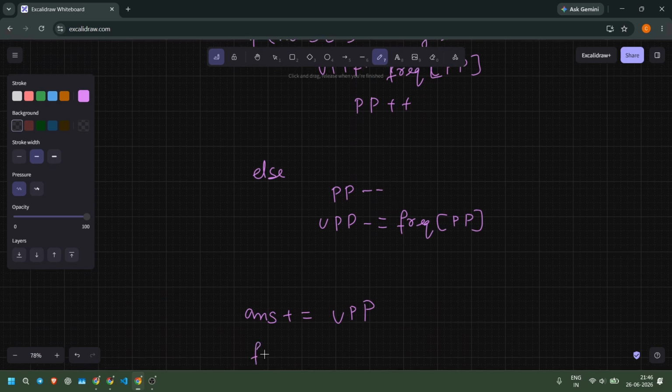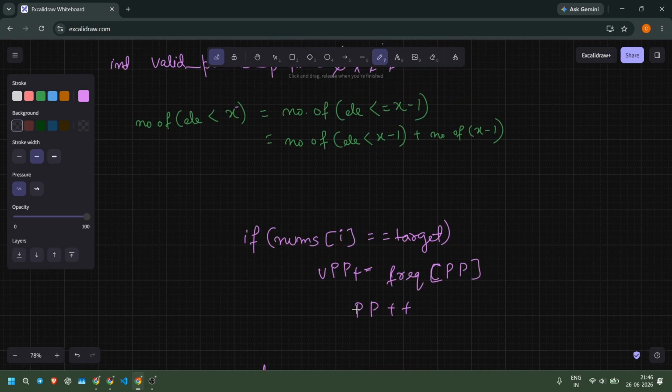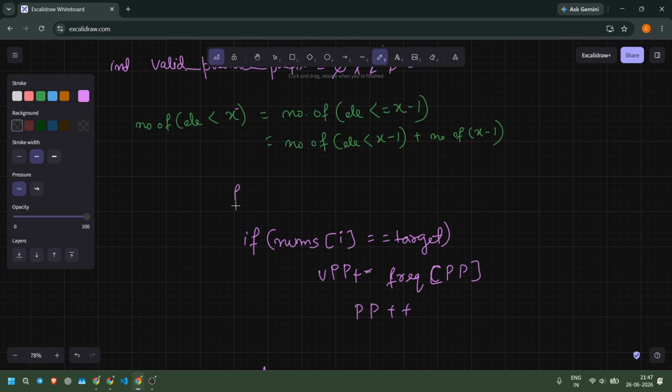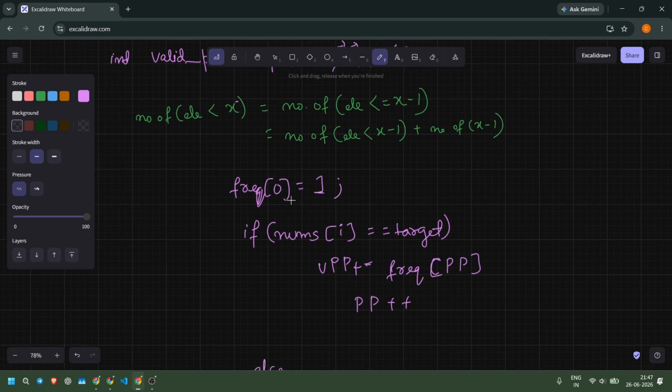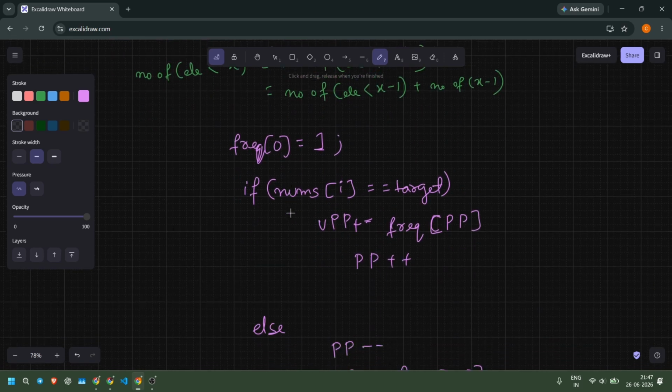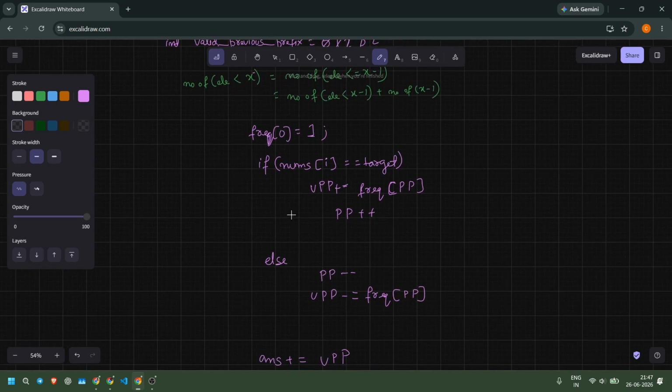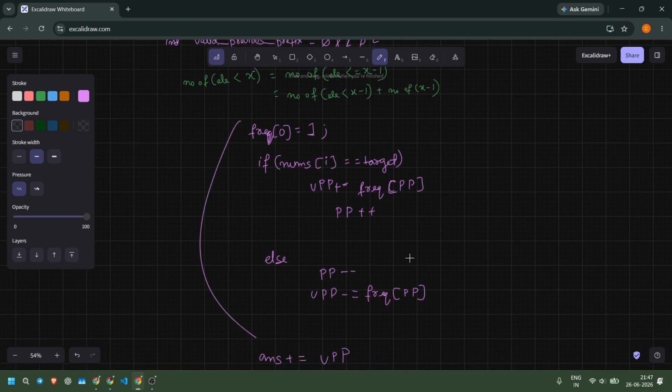So frequency of previous prefix, we just increase the frequency of previous prefix. Okay, and here we have frequency of 0 equal to 1, because we are starting at 0. So the count of 0, the number of subarrays where the sum is 0, is also 1, since we are not taking any element. So that's the code, I think. Yeah, that's the total code.